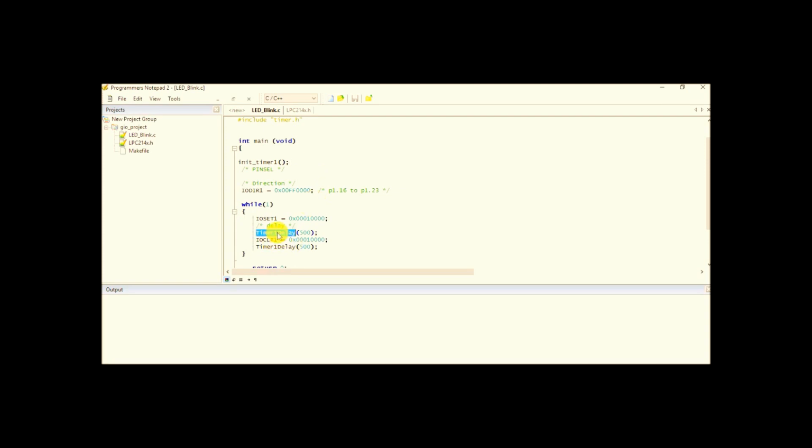So to run this delay properly, I have to call one more function, which is init timer, and those will be covered in the next video. But as of now, you can assume that this is a library function which will introduce a delay of 500 milliseconds. Now let us compile this code and see how the code works.